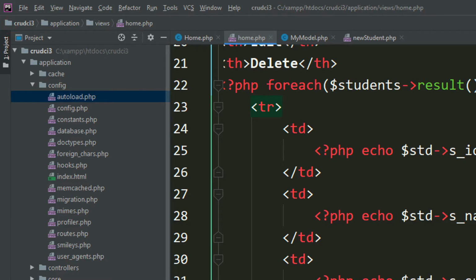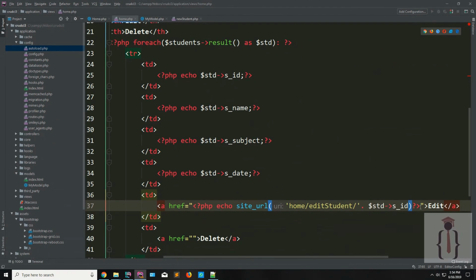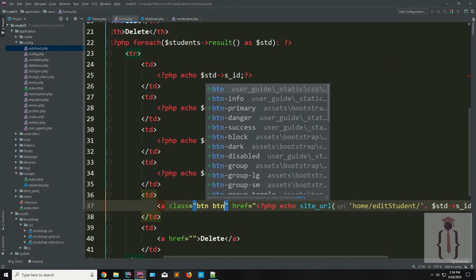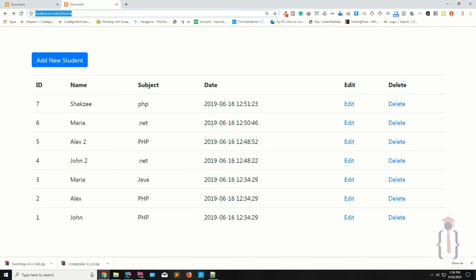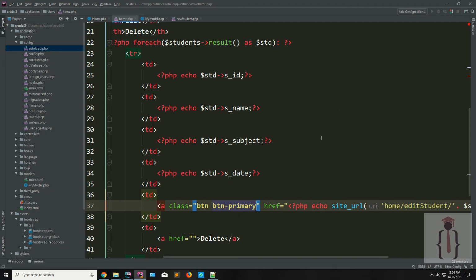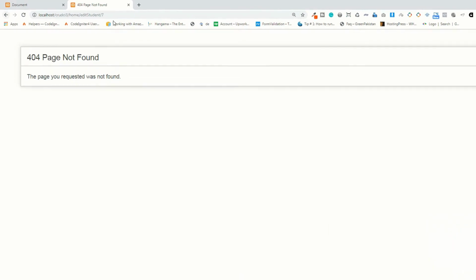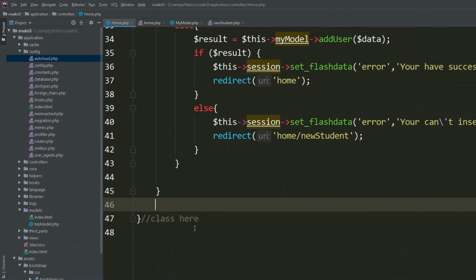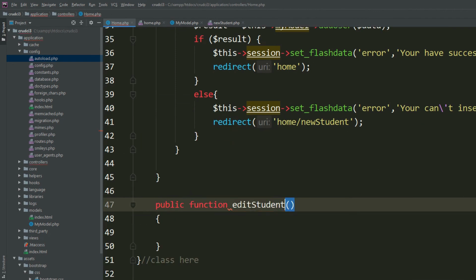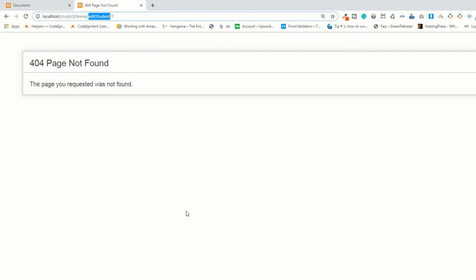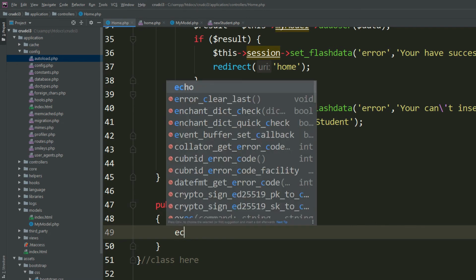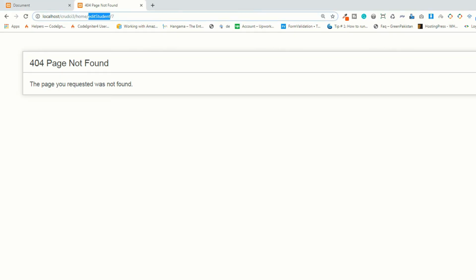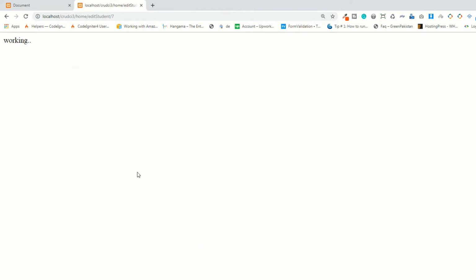So now add the class button primary, fine. Okay, click on this. It's fine. Now you have to create the method. So go to your home controller, create a new method, make sure public function index, and now echo this. So now refresh the page. As you can see, now it's working fine.